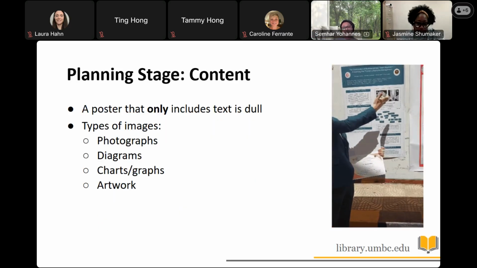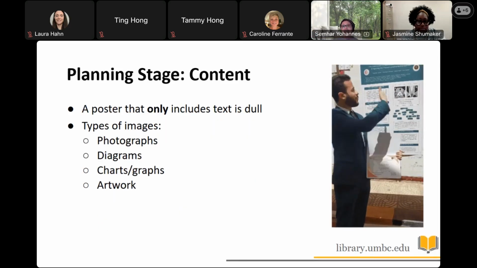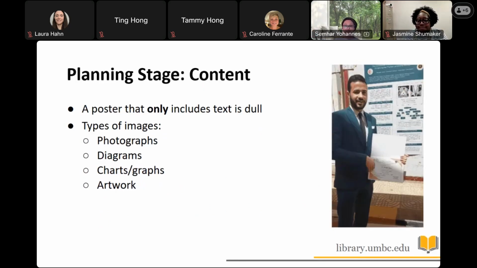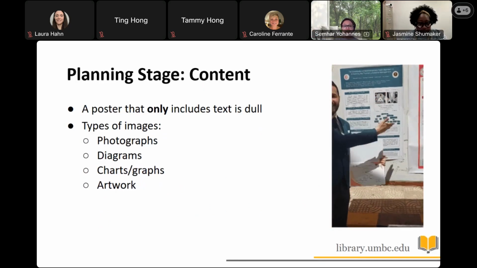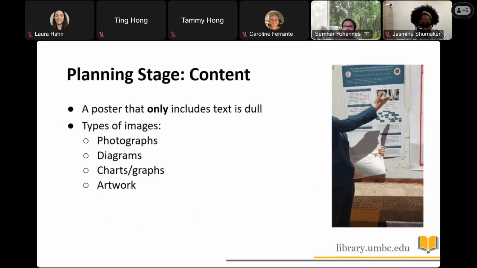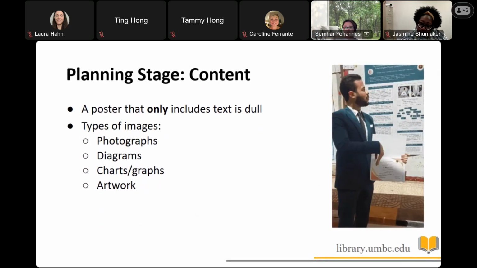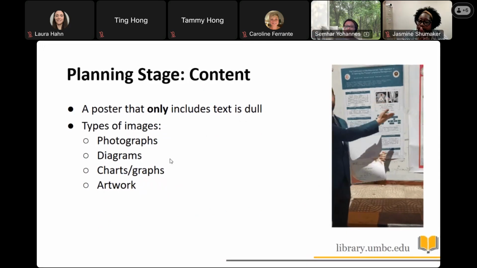Okay, so that's the text, but a text-heavy poster is unattractive. So you need to have images. And some of the images that you can have on your poster are the following, whether it's photographs or diagrams or charts, etc.